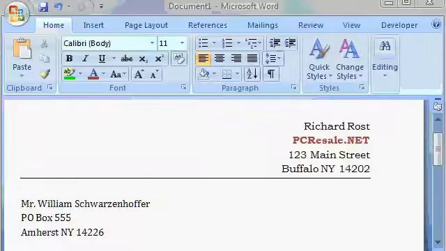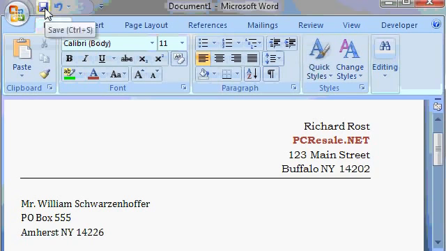Now that I'm done typing in my letter, I want to save a copy of this letter on my computer's hard drive. This is so I can pull it up anytime in the future if I want to look up what I said to Mr. Schwarzenhofer. To save your document, come up here to the Quick Access toolbar and click on the Save button. It looks like a little floppy disk.